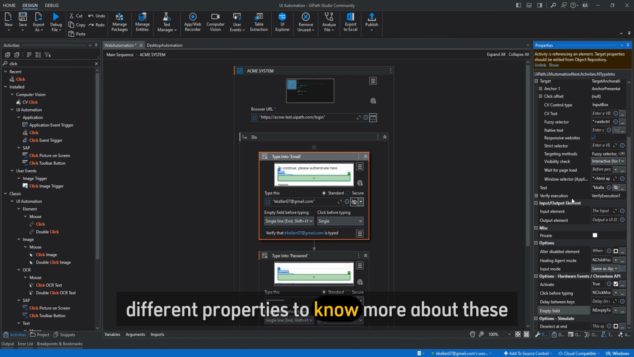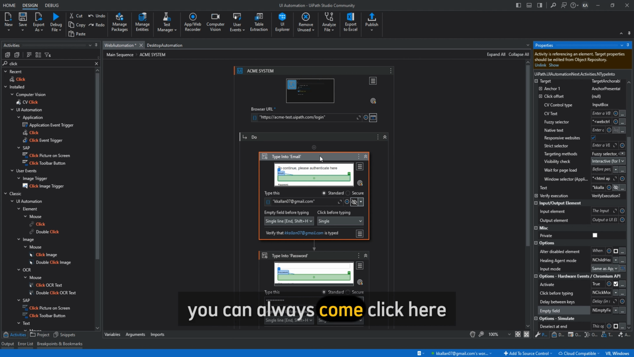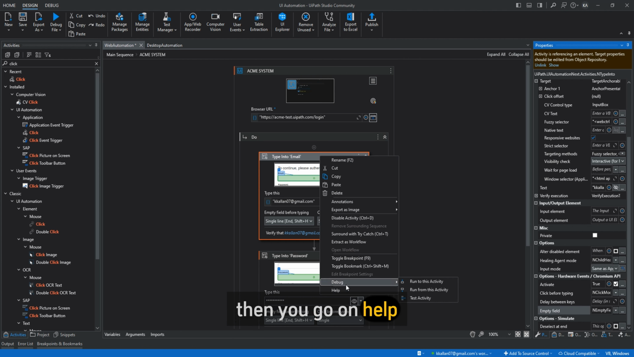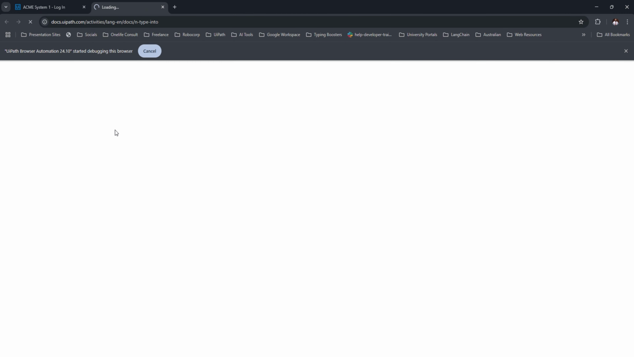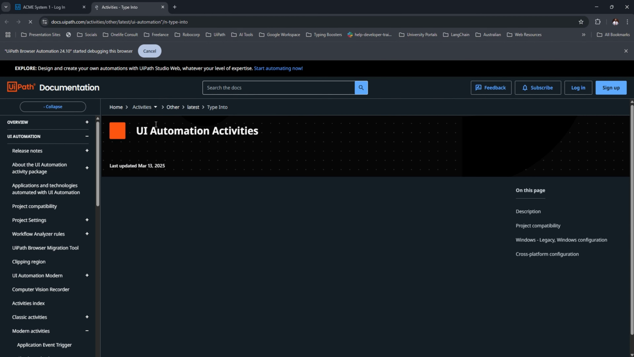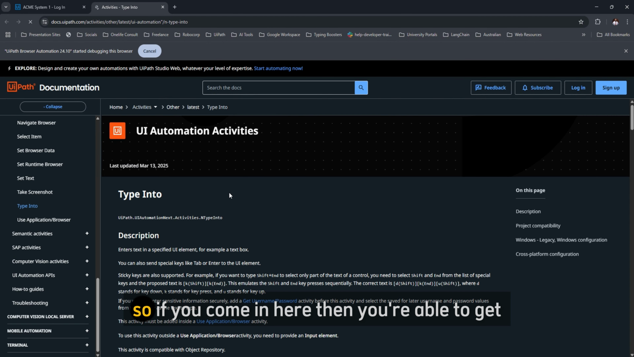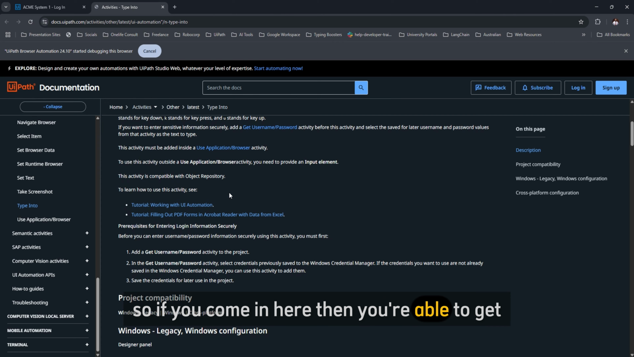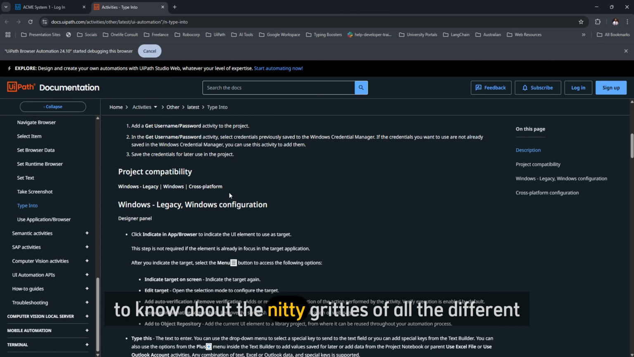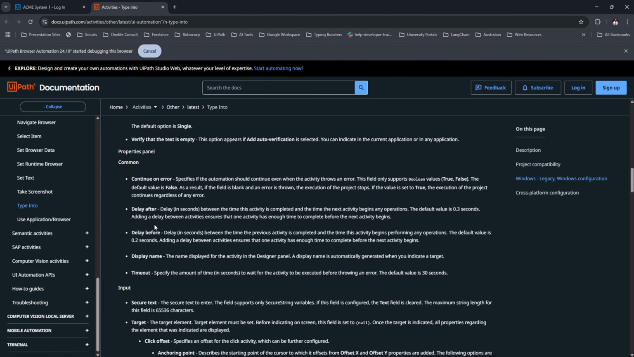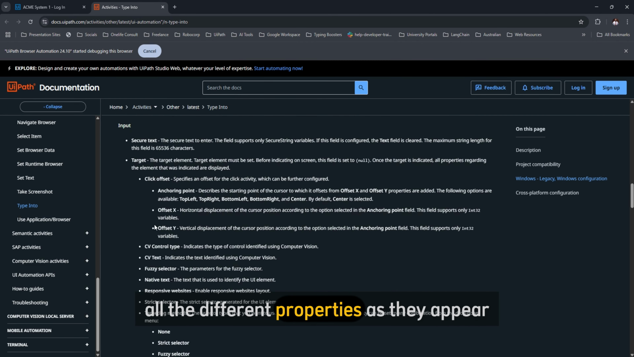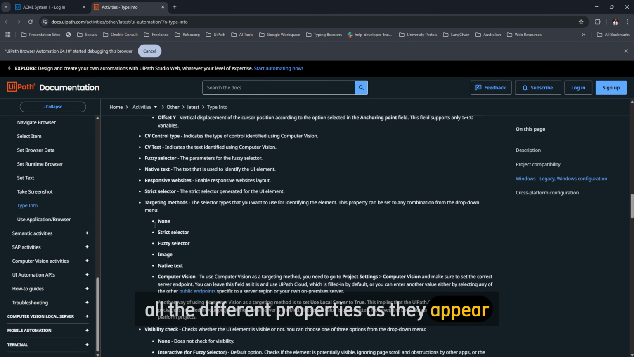To know more about this, you can always click here, then go on help. If you click, it brings you directly to the documentation. So if you come in here, you're able to get to know the nitty-gritties of all the different properties as they appear, as we have seen them in the properties panel. Head back to my studio.